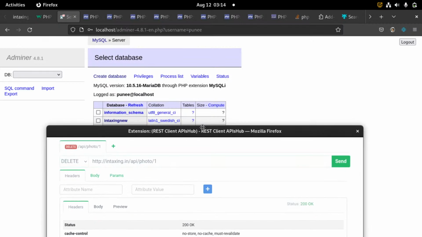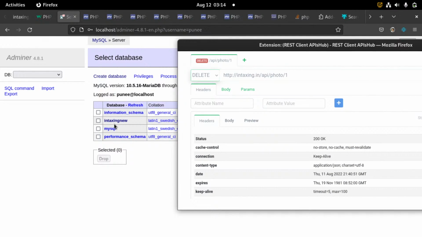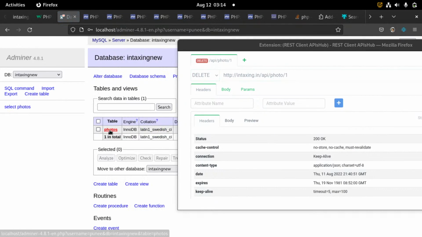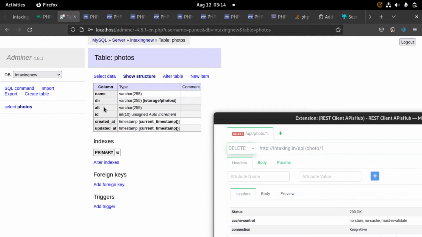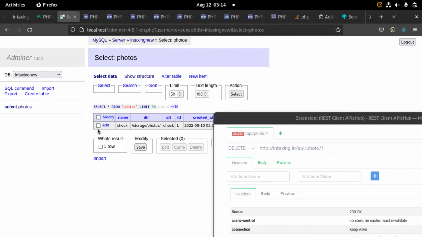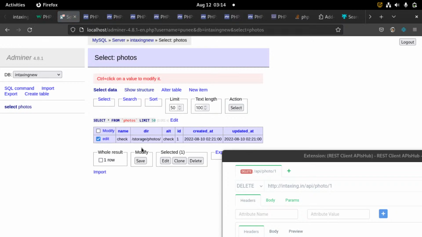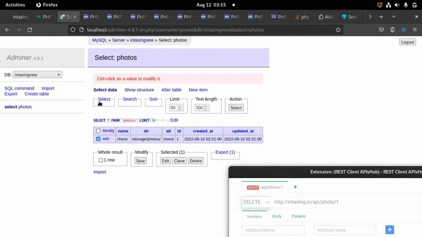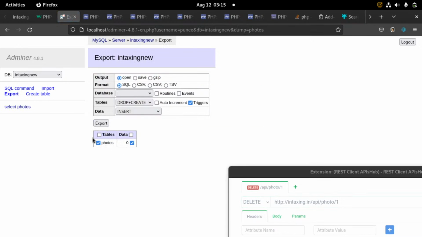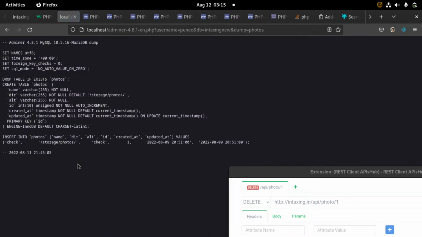I don't have to save it. So indexing new, and this is the photo. Select photo and save. Export. How to export that? Export. So this is the export. OMG, this is the very easy export.